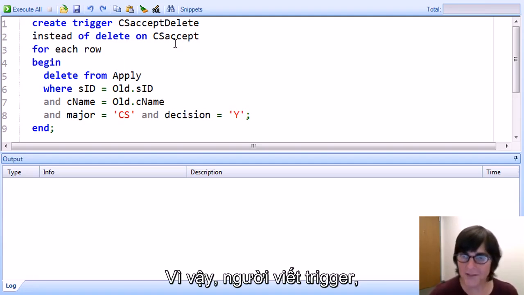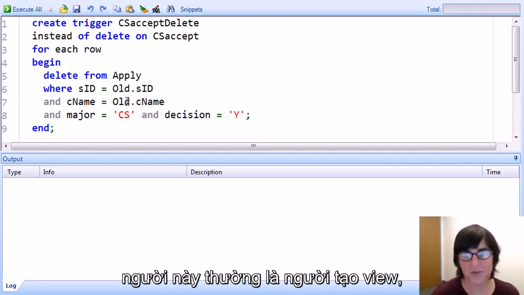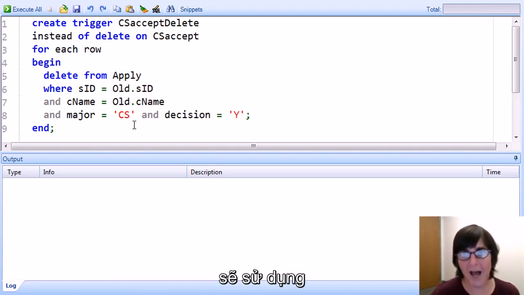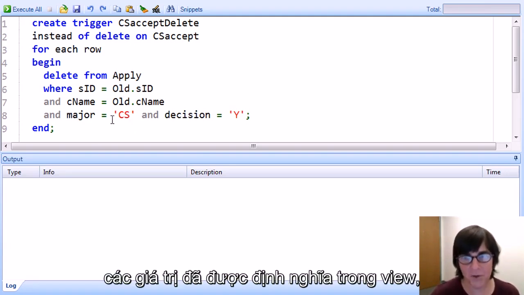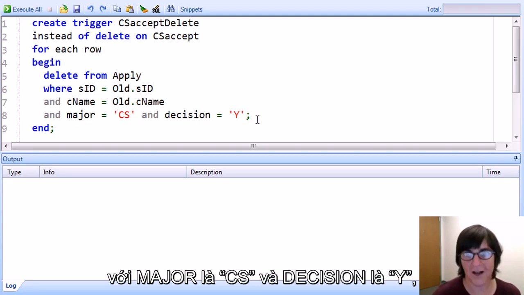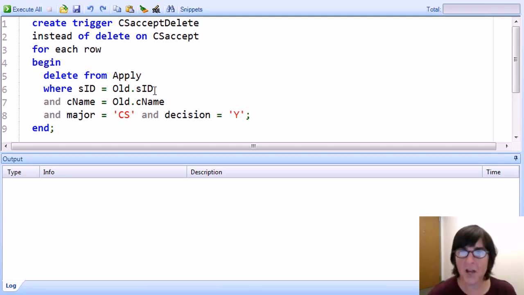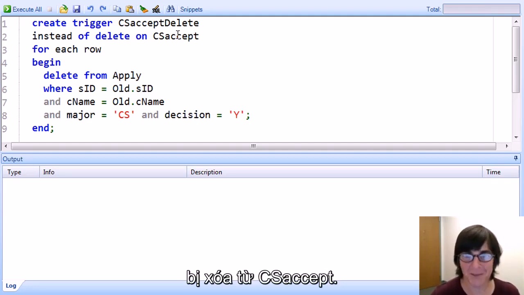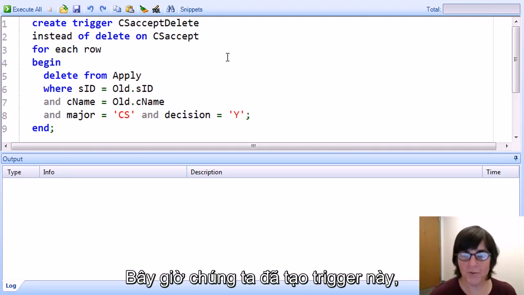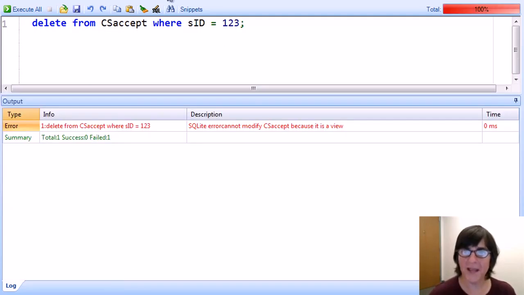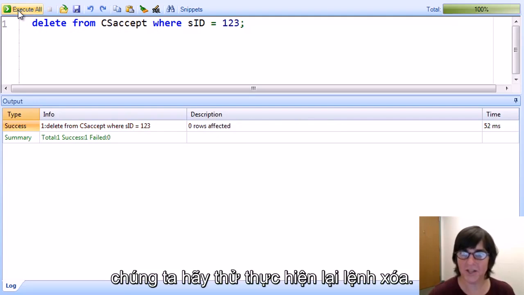So the person who writes this trigger, which is presumably also the person who created the view, is going to use the combination of what was defined in the view, major equals CS and decision equals yes, combined with the values that it's getting to be deleted from CS accept. I hope that makes some amount of sense. So now that we've created this trigger, let's go back and let's try to perform our deletion operation again.